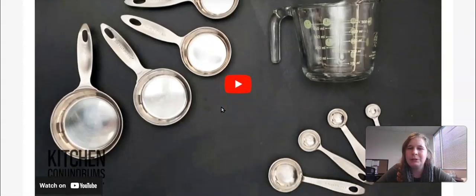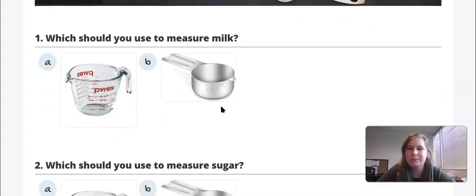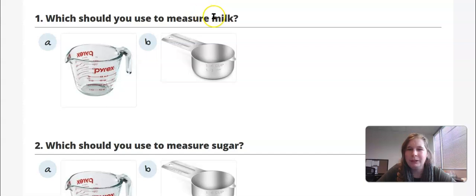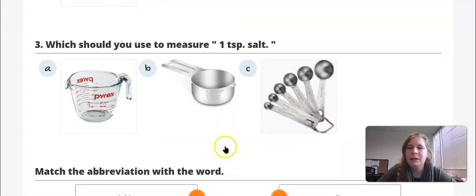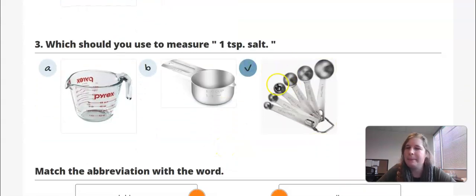Next, let's learn how to use measuring cups and spoons. For milk, we should use a liquid measuring cup, like this one. For sugar, I should use a solid measuring cup, this one. To measure a teaspoon, I should use a spoon set.